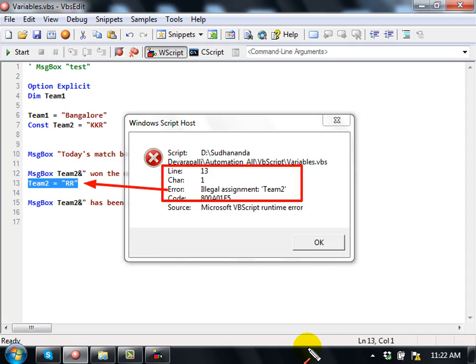Why? Because the variable is made as constant. So when the variable is made as constant, you cannot change the value. Okay? Got what I am saying here? So that's what constant meant for.